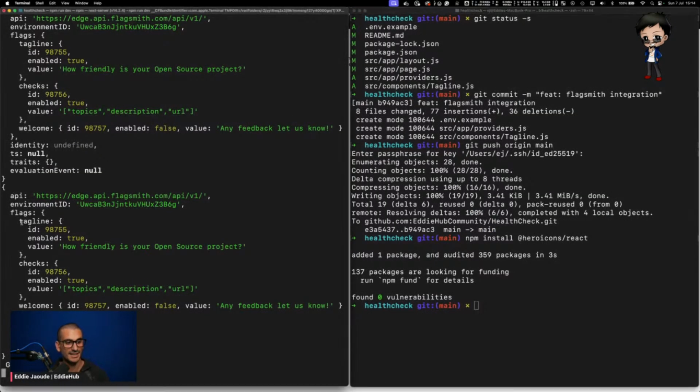No. So you can see you've got tagline, we've got checks, and we've got welcome message. So checks we're not using. This was just an example. As you can see, JSON comes through. And when you use Flagsmith, you say it's JSON and it automatically converts it for you. So you could just use it as a normal JSON object or JavaScript object. Enabled false. So it's not appearing.